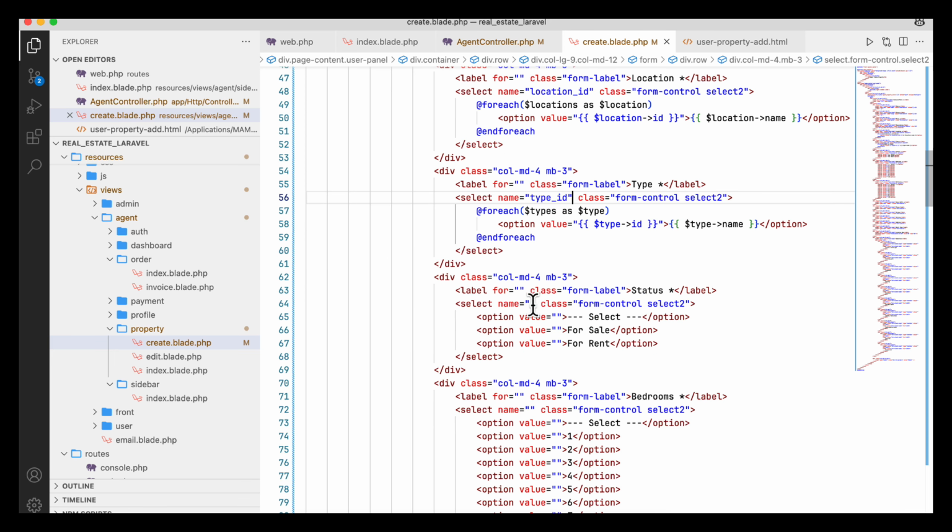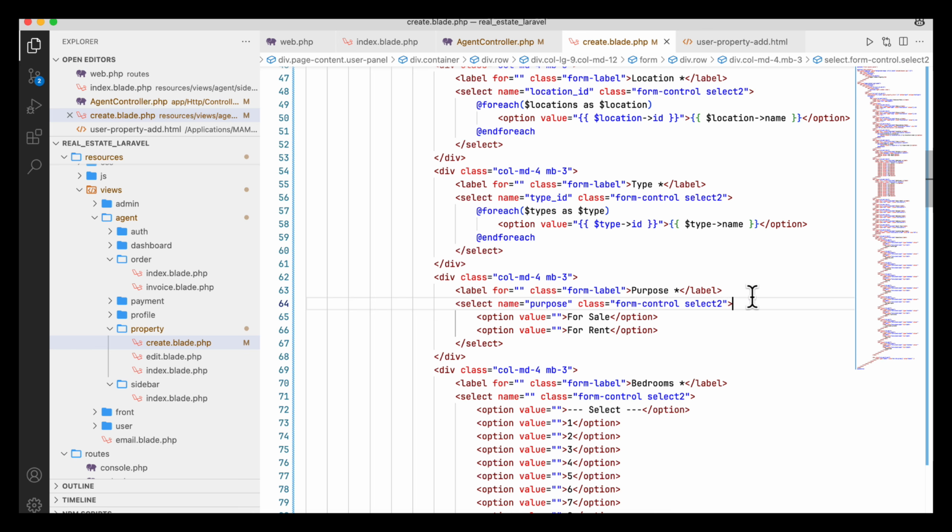And this will be the purpose, which is sell or rent. So here you can write sell or rent. So here I call it sell or rent.